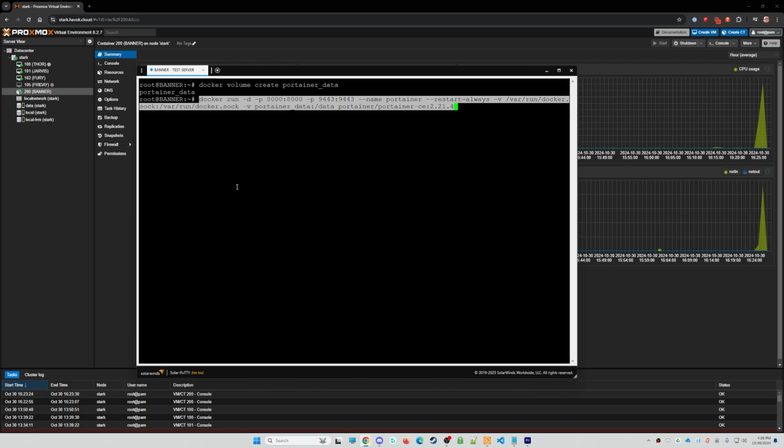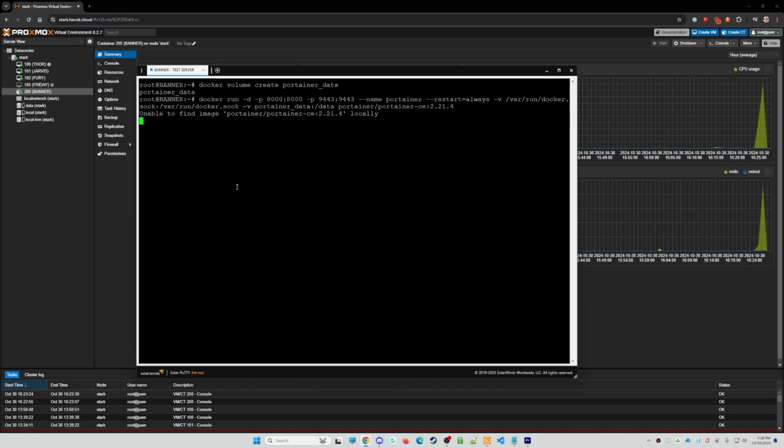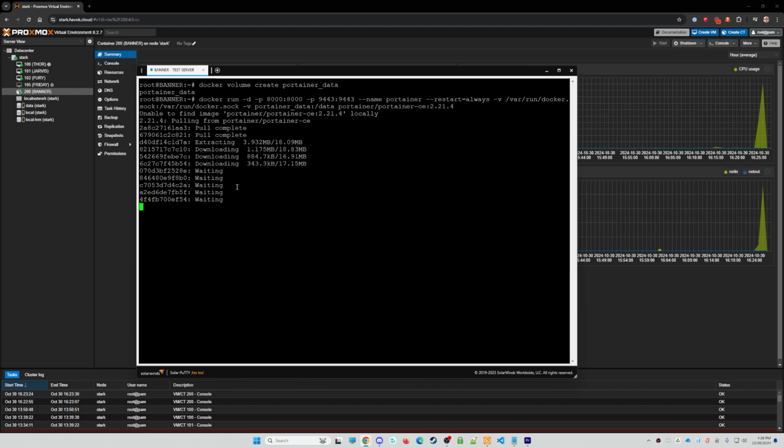And they explain all this on the Portainer website. So we'll go ahead and run this. Can't find the image. It's going to download. It's going to install it.